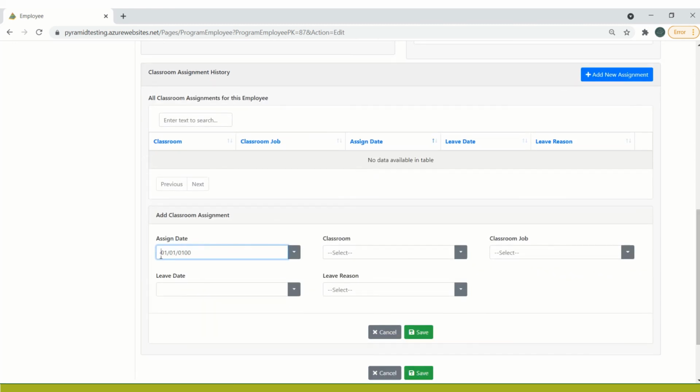putting in an assigned date, so the date they started in the classroom, selecting the classroom they're in, and entering the classroom job that they do. You can see the last two fields are leave date and leave reason. And again, you will not complete these at this time because you should be entering current employees. When that employee leaves the classroom or leaves the program, you will complete those fields.